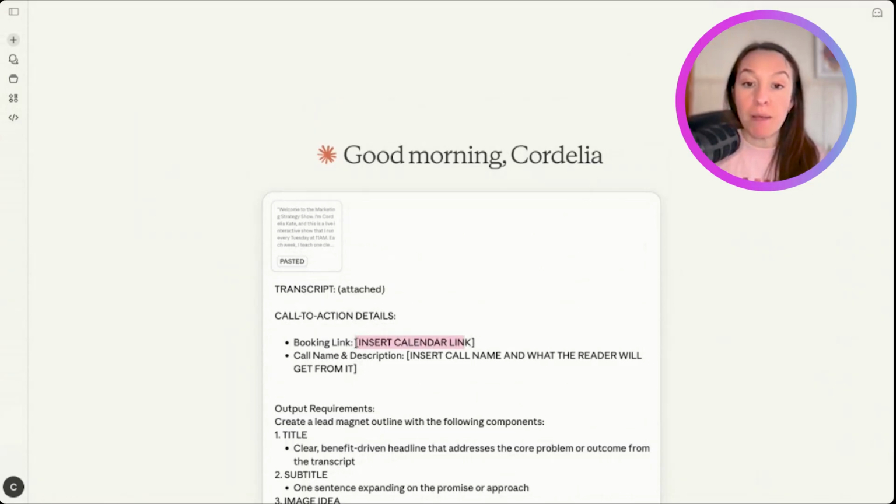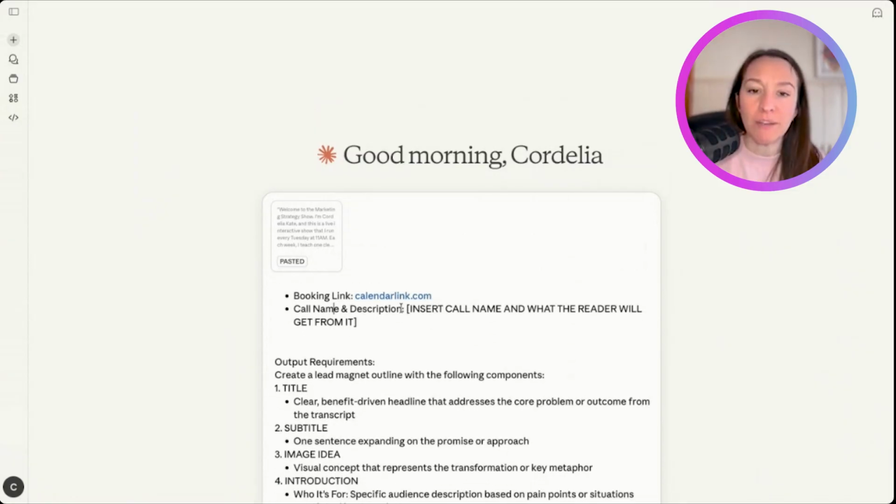So I'm going to share what my booking link is for the one-to-one call that I'm going to promote inside the lead magnet, so that at the end of the lead magnet, there is a nice promotion and reason for people to come and book onto my calendar with me to have a sales conversation, essentially a discovery call of some kind. So for the booking link, let's just type calendarlink.com, but that's where you would paste your booking link, and then the call name and description.